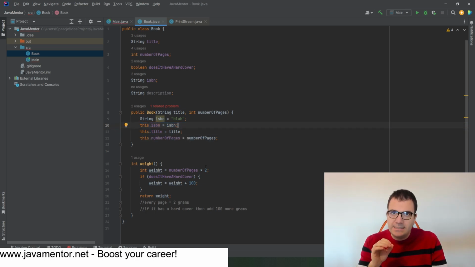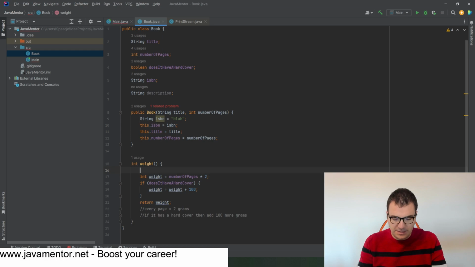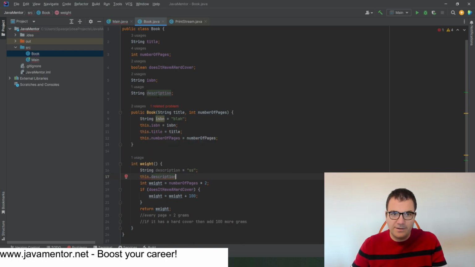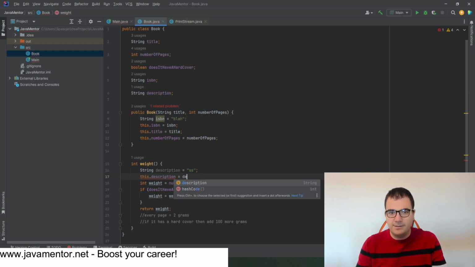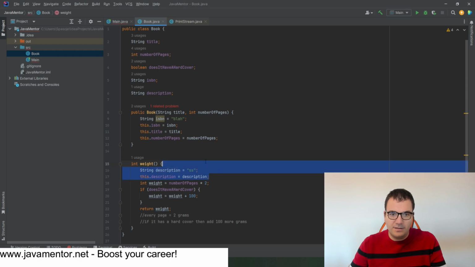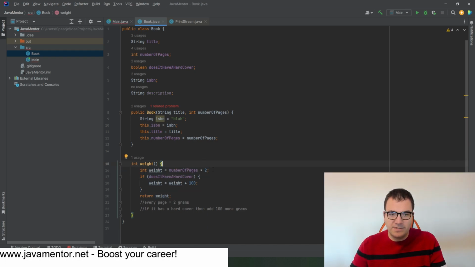This keyword is not a specific thing for a constructor. You can use this inside your functions. So for example, if you have here some variable that has the name description, you can say this dot description to reference your field, and then you say equals description, which is a variable name. Take note that if you don't have a naming problem, for example, we didn't use this keyword for this number of pages, right?